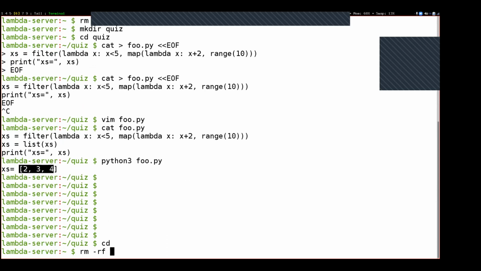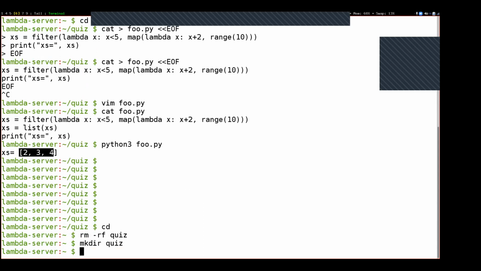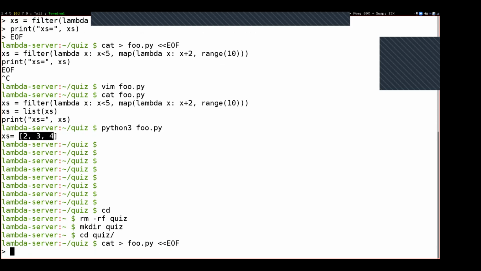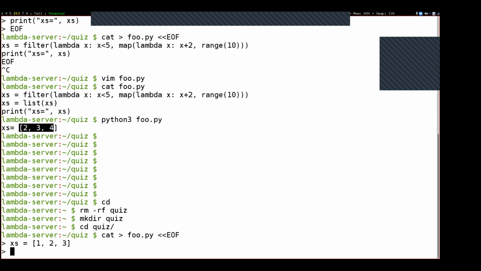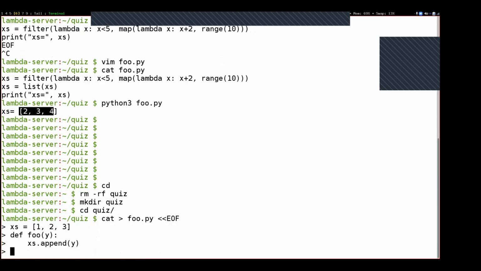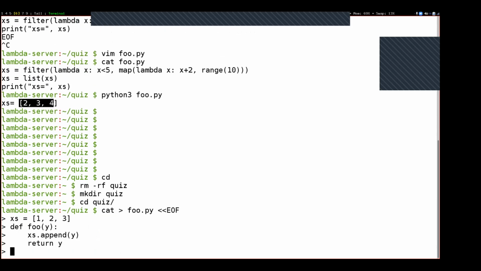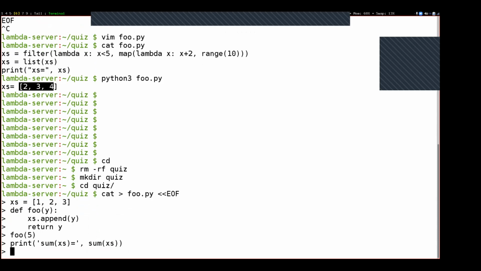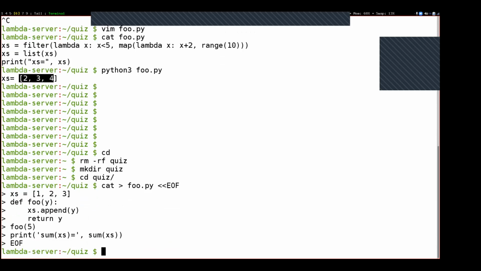So cd, rm -rf quiz, mkdir quiz, cd quiz, cat into foo.py, and we're going to do xs = [1, 2, 3], def foo(y): xs.append(y), return y, and then foo(5), and then print sum of xs equals sum of xs. And I don't think there's a typo there, but somebody should shout it out if you see one.